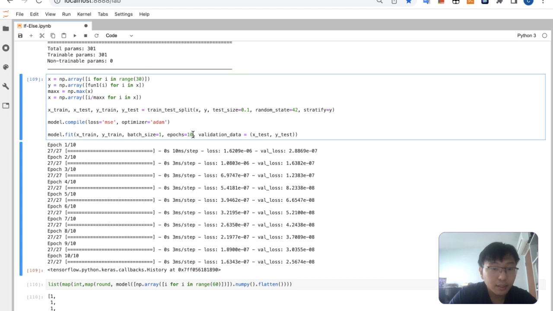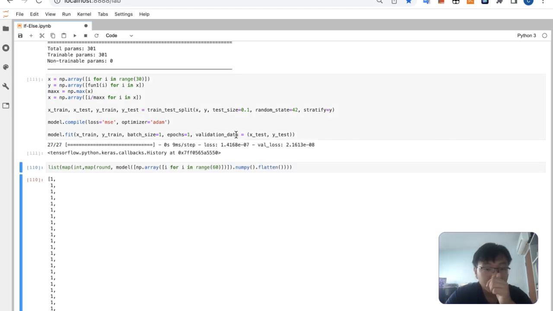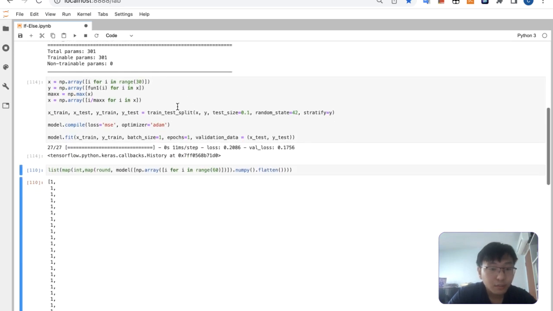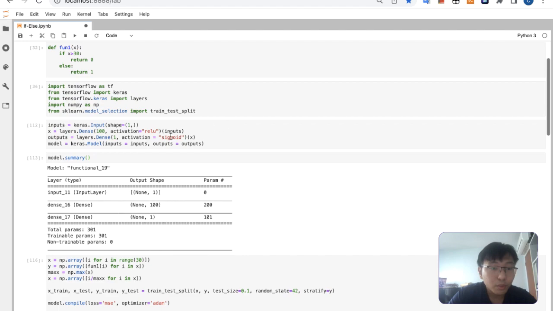And yes, it can. How about just 1 epoch? Actually, is it already trained? Yeah, it's actually quite nice already. Okay, so using a sigmoid activation, it can learn the all one function.